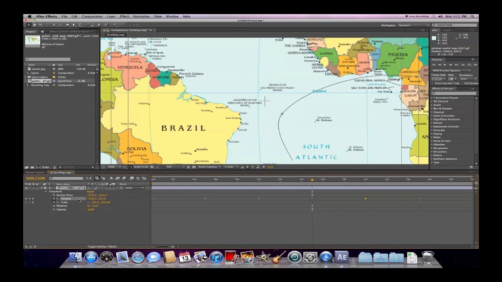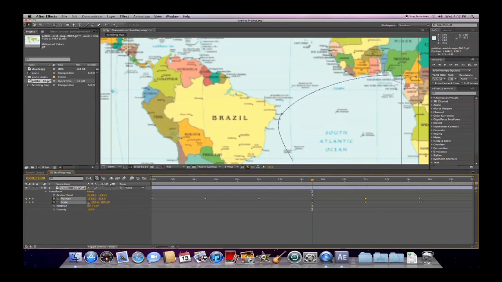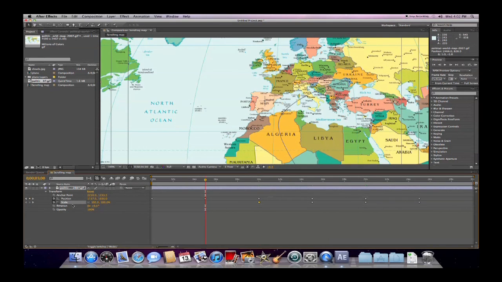So add in that keyframe and move back to your last point, and that'd be in Brazil. Let's go ahead and zoom out to 100% where it normally would be. As you see, it's already lined up there, so we're good there. Add in the keyframe. Move to the next spot, Nigeria. That's where it's at. We're going to add a keyframe there and just leave it at 100.